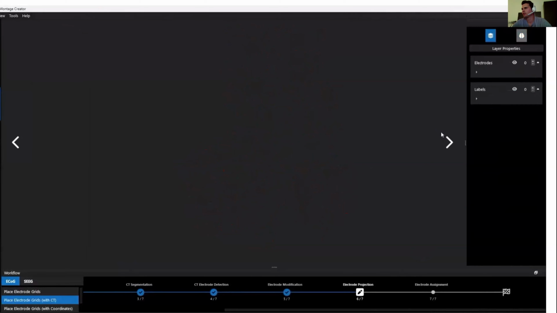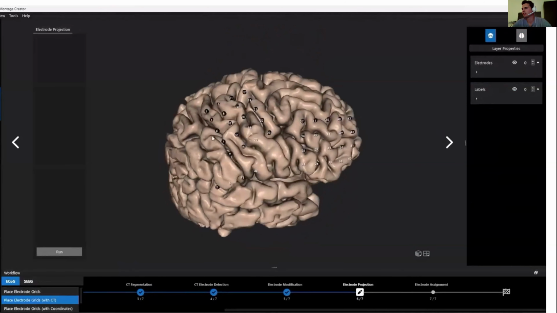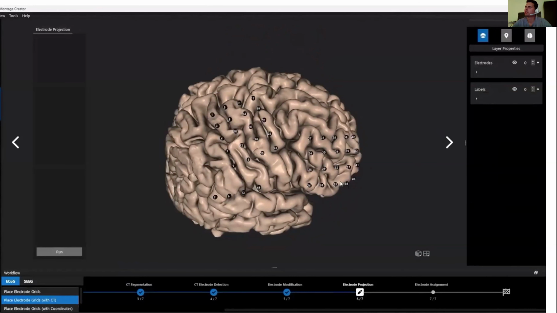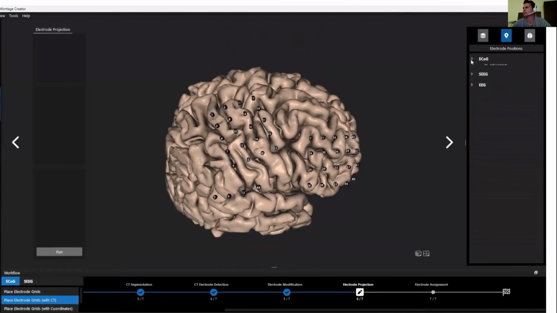And now you see that some of the electrodes are within the brain a little bit, and that's because of the brain shift between preoperative and postoperative data. And in this module, you can compensate for that. So we project to this brain hull we computed beforehand.